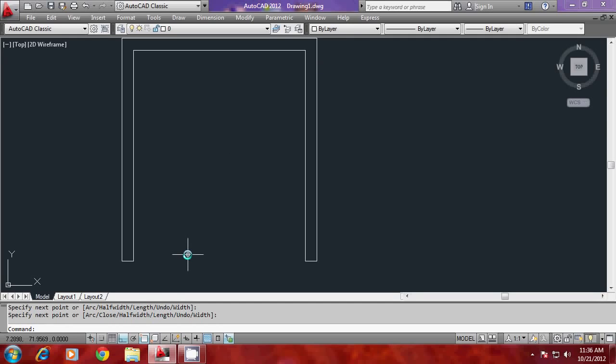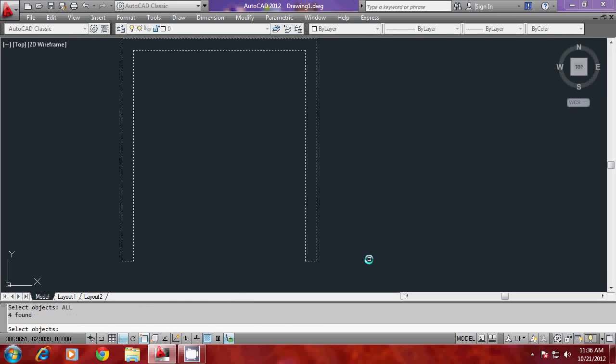and I would like to join these 4 profiles into a single object so that I'll be able to extrude it. So I'll give pedit and I'll give last. So it has selected the last drawn polyline, and I'll go to the join option, and I would like to join all the objects. So I'll just give all. Now all the segments are joined as a single segment. Now we have got a message here that 7 segments added to polyline.